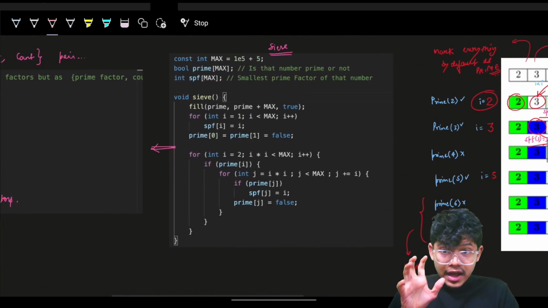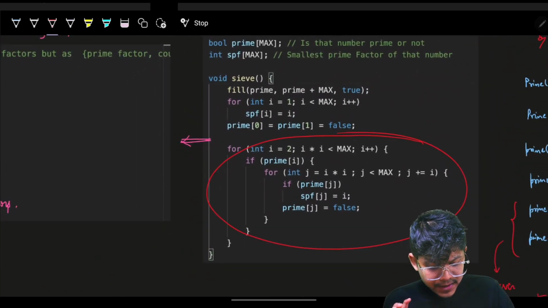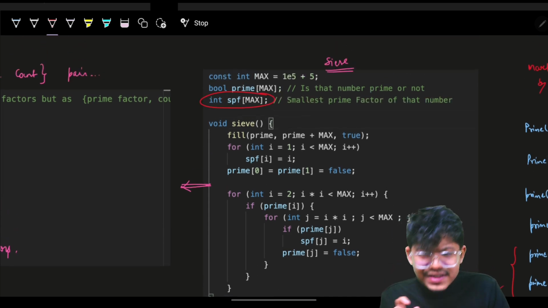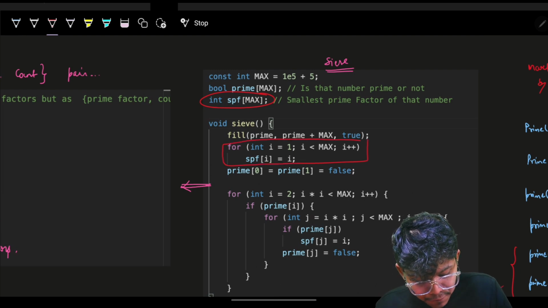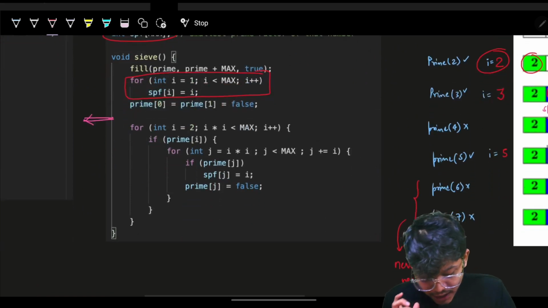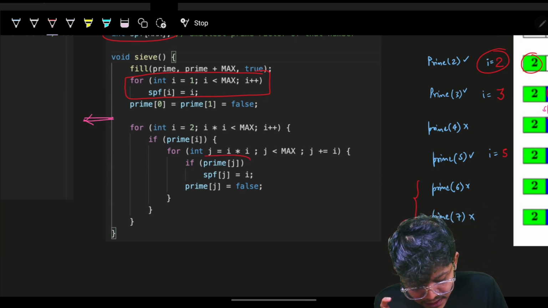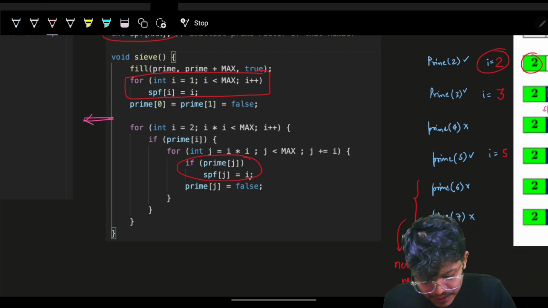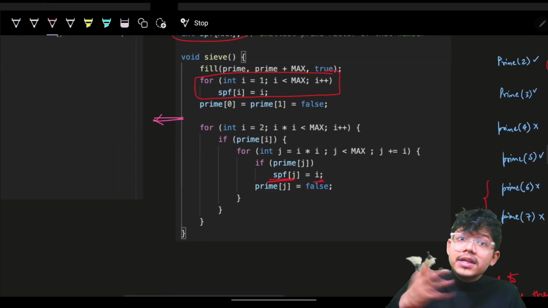So the code, as you have seen, of Sieve looks exactly like this. The condition which I have added is just SPF. So I initialize my SPF same as I initialize my prime. Now in the very beginning, I assign SPF of I to I itself, which means every number is its own smallest prime factor. Now the exact same code of Sieve, the only line added is that if something is already marked as prime, which means it is not touched yet, put the SPF of J as I itself, and then simply keep on moving.